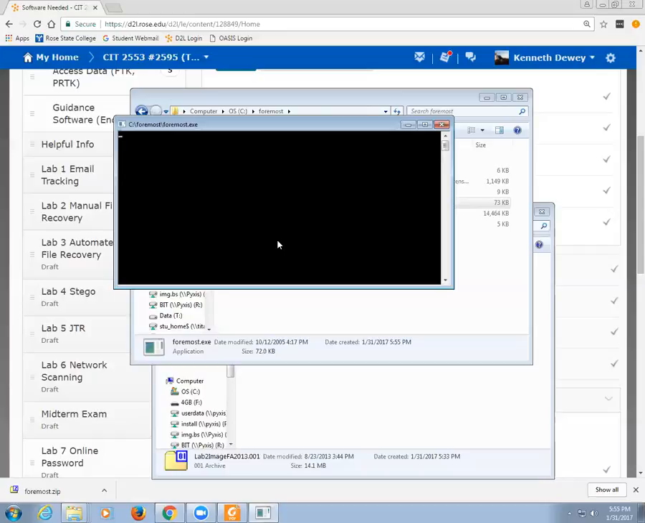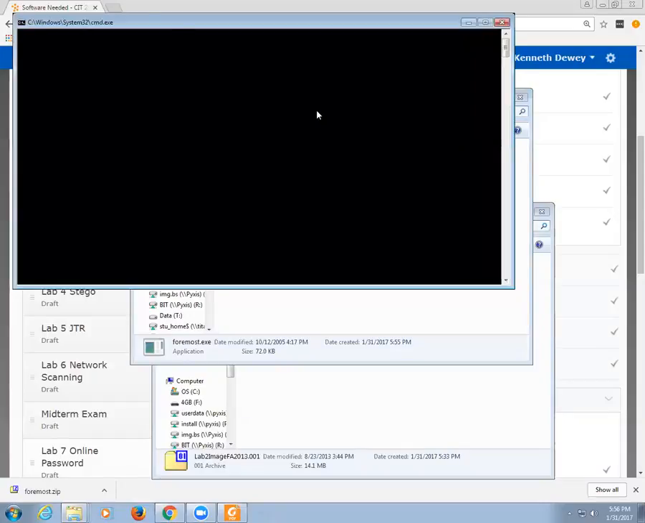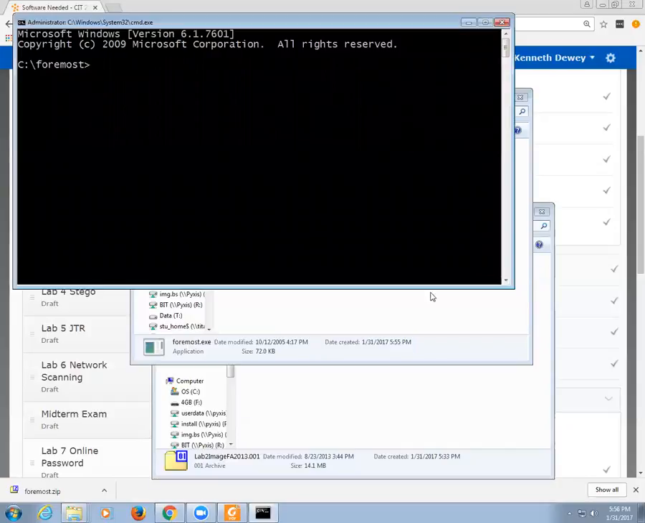Okay? Don't double click it. You might have an issue on your school laptop with this. Let me show you what to do. I need to get into that directory in the command prompt. So in Windows, you just go up here and type CMD, and I'm in. Okay? I can type Foremost.